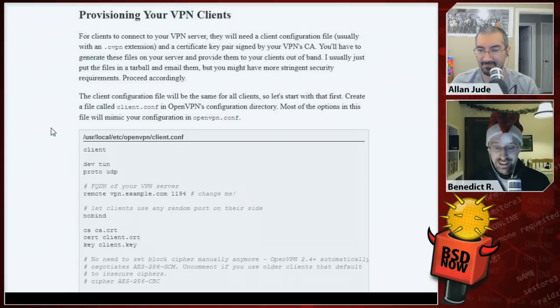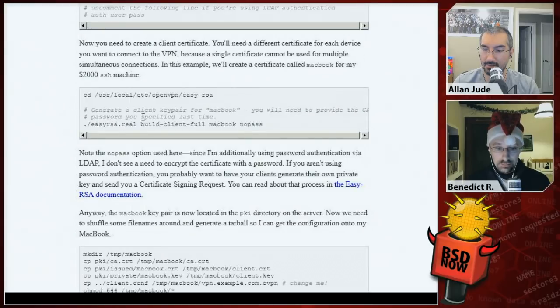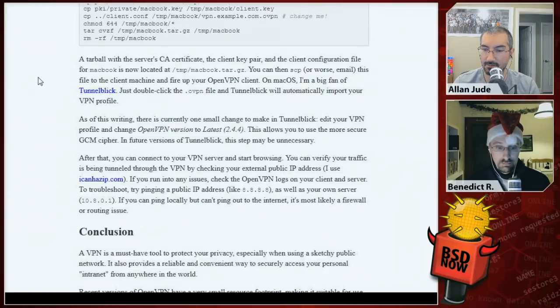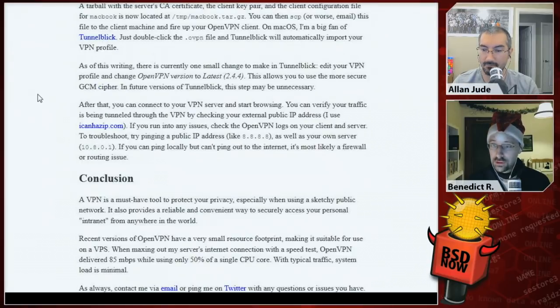And then they have instructions on setting up a client, how to configure the client.conf and generate the certificates for that and install them on your machine. So they show the easy RSA commands to build a client, set that up, copy files over or whatever, and there you go. Yeah, very nice tutorial, straightforward, and should be easy to follow.